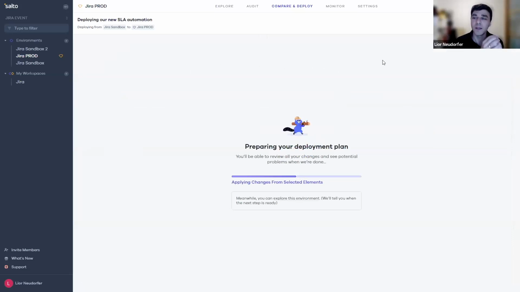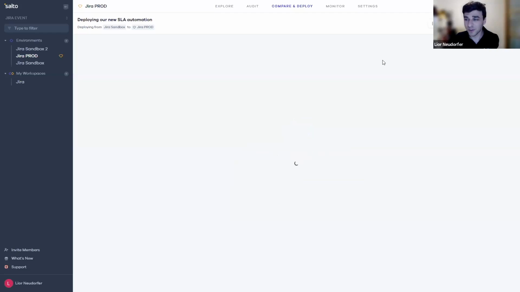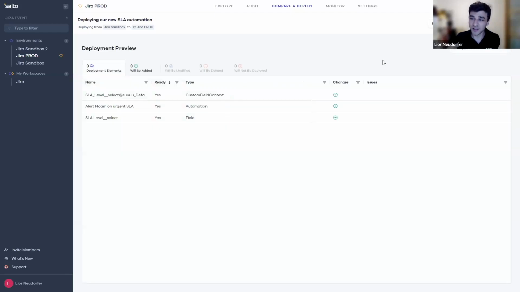deployment. This is important. What Salto does now is it takes your chosen elements and it calculates a plan, how to deploy it to the instance, which API calls to do, which errors may happen. And this is the place where Salto will warn you, listen, there are potential problems with your deployment. For example, you're trying to deploy an automation, but the owner of the automation in your sandbox doesn't even exist on production. Let's help you with that, right?